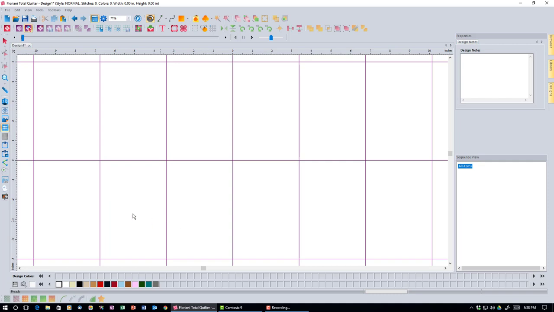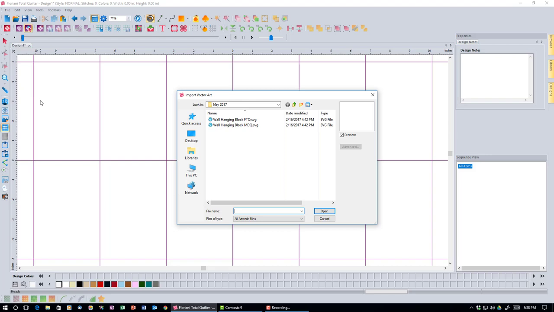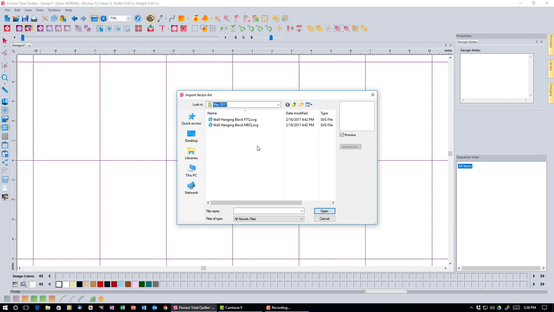So what you want to do is come up to your file menu and click the import artwork icon there. And you'll want to navigate to your May 2017 project folder, and I'll show you where that is. It's going to be in C, Floriani Designs, MDQ Project, May, and then May 2017. So all the way down here in May 2017, click that to open up that folder.